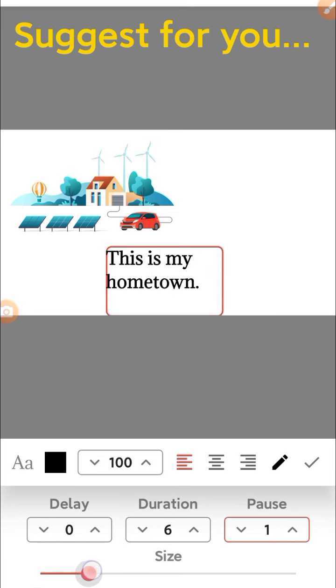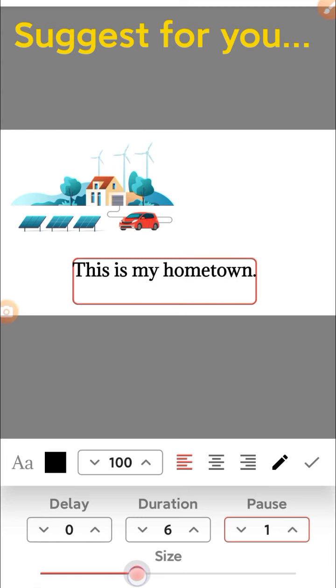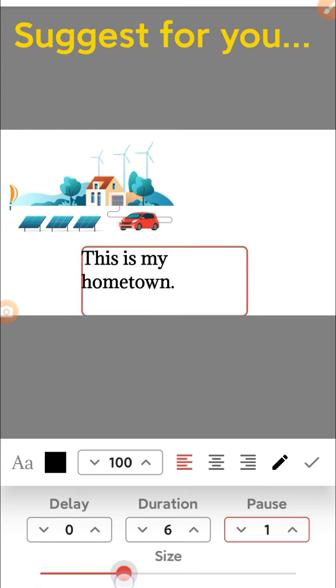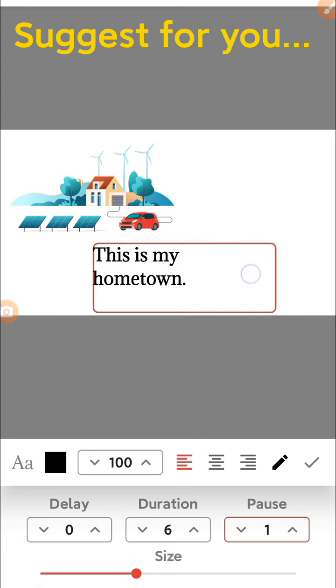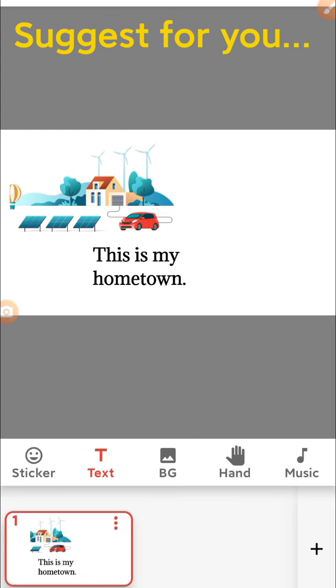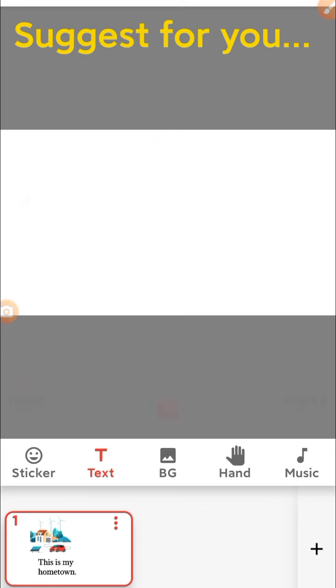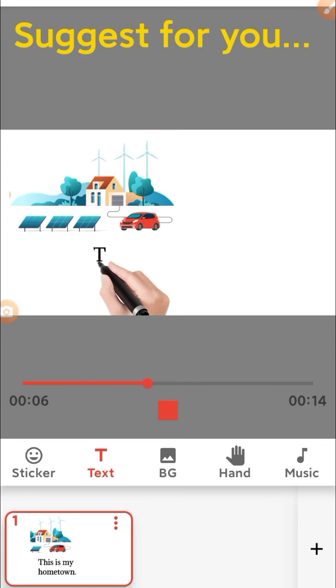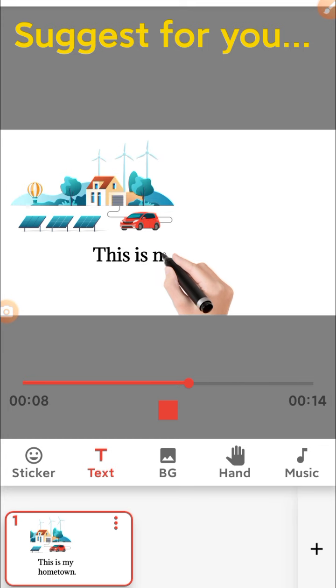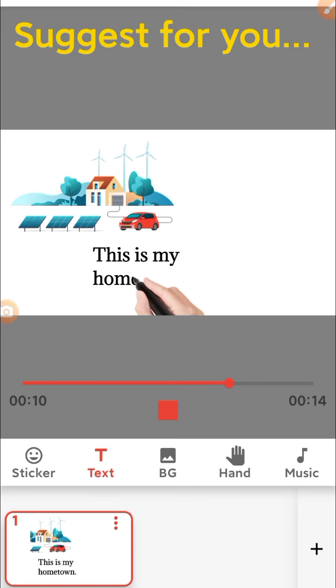Okay, this is zoom on, zoom in, zoom out. Okay, this is my hometown. How to place it, however it is. Let's check it. It is a little bit long time. This is my hometown.